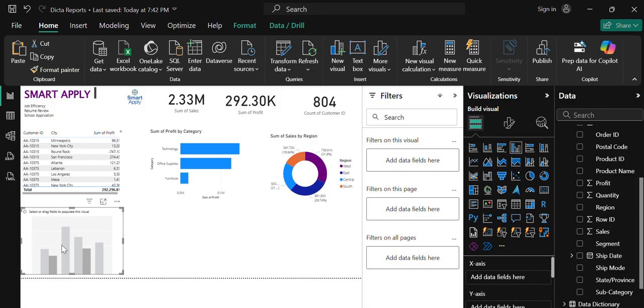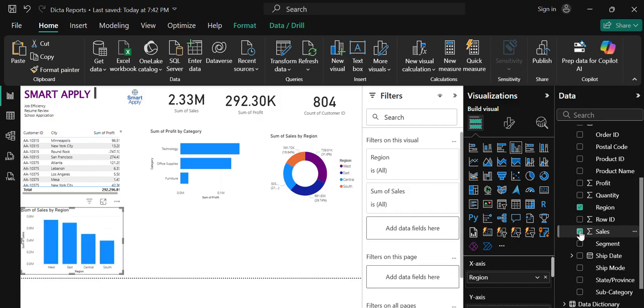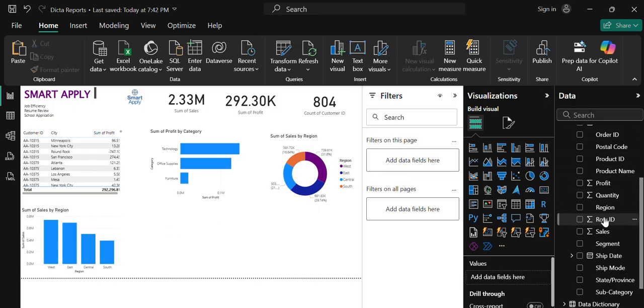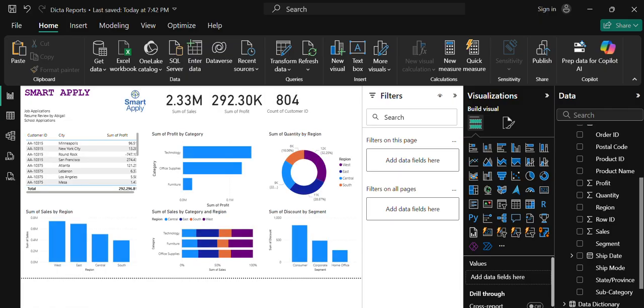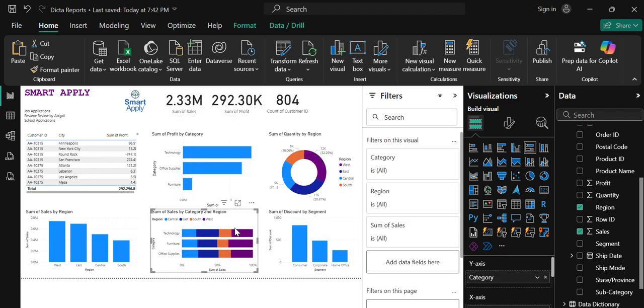So I just want to change that and use the clustered, and this is how it comes up. Now with this one, we want to go ahead and get our region, which is our dimension, ready, and then bring in our sales, and you can see it shows the sum of sales by region. The other one now talks about this one.